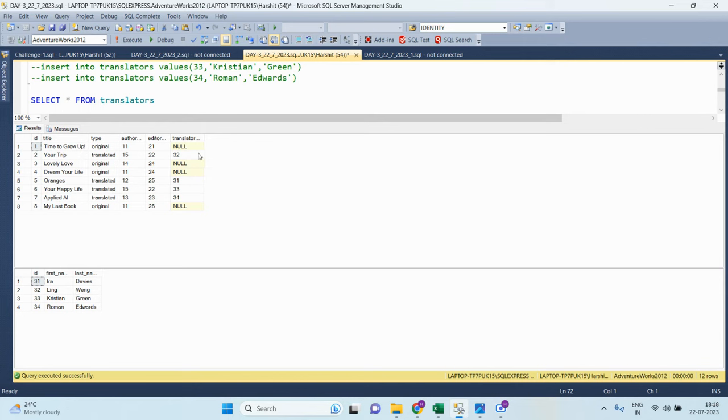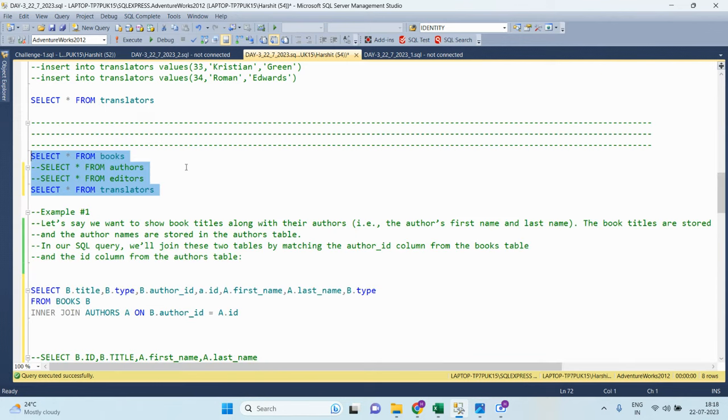So over here only 31, 32, 33, 34 are there. These records are null values, right? These records are null values because those books have not been translated yet, so they have a null value. So now let me do the inner join between these two tables.